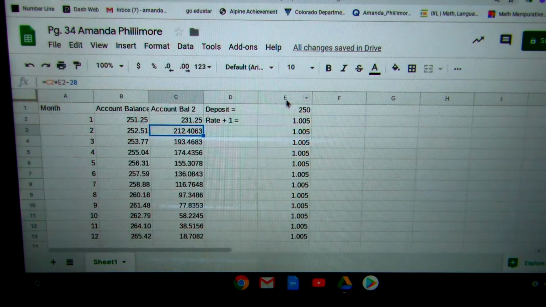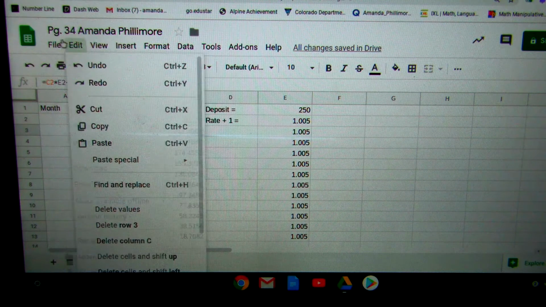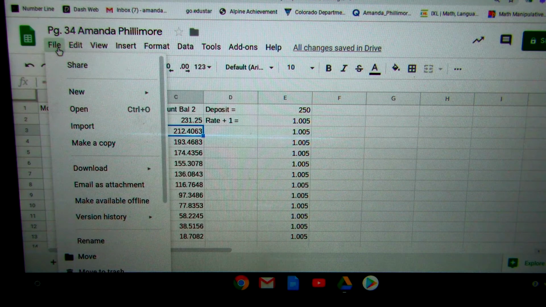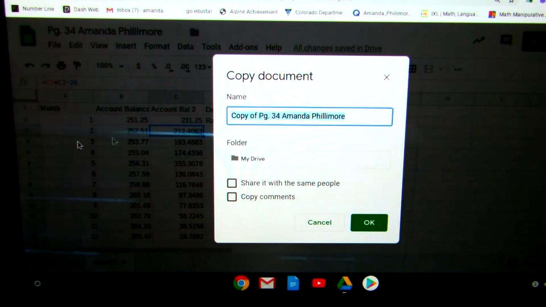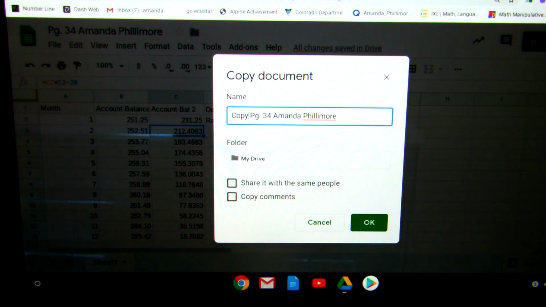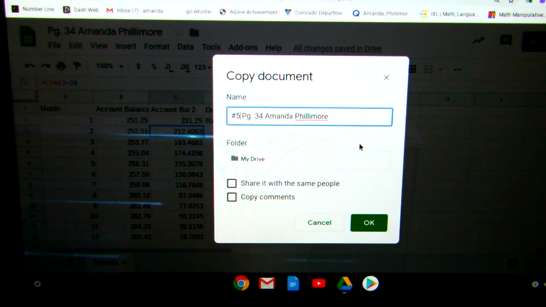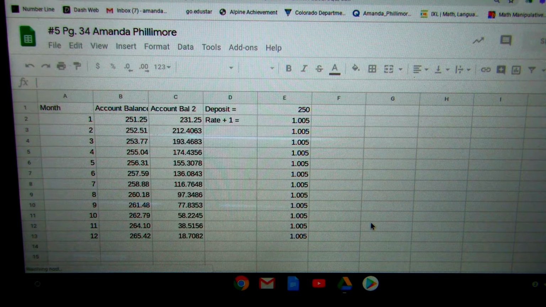Let me actually get this on the screen. You are not deleting or typing over any of this, okay? So here's what I want you to do. Go over here and say File, Make a Copy. It's going to say Copy of page 34. Let's call it number 5, page 34 or something. And then click OK.